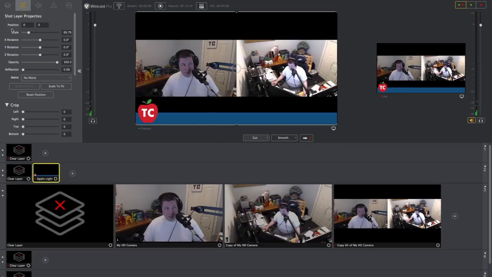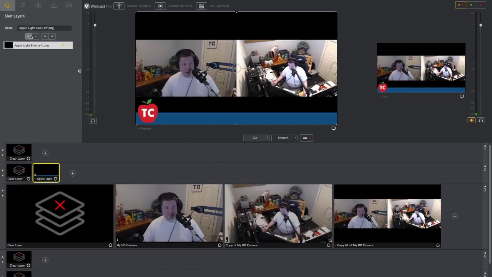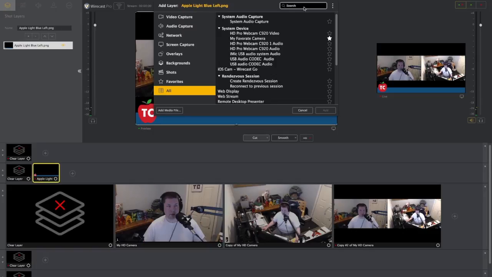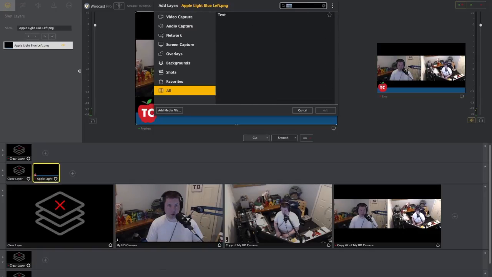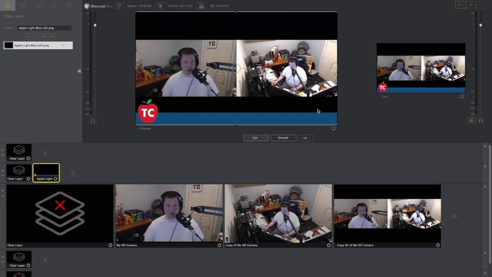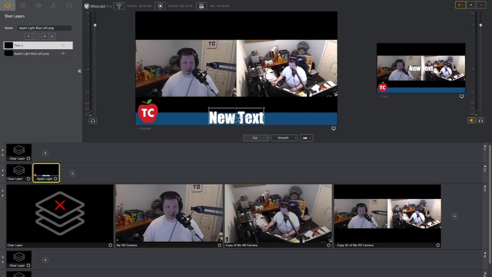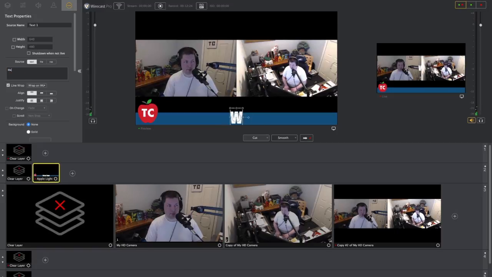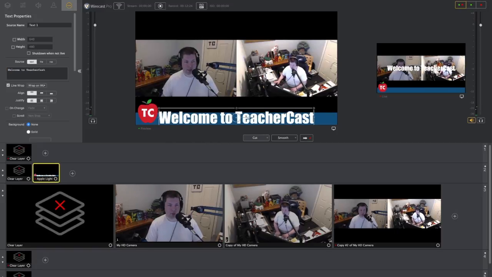Now, what I want to do is add another layer to this. I could come over here and add a text layer. Let's see, where would I find text layers? All, search. How about that? Text, you know what? I'm going to favorite that. Over here, I can take this text and put it down here. And if I want, I can open up my text properties. We didn't see this in the last video, and I can say, welcome to TeacherCast.